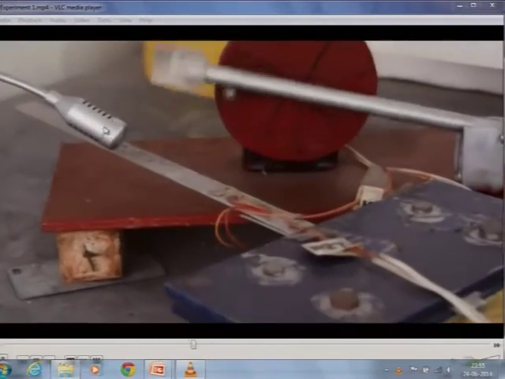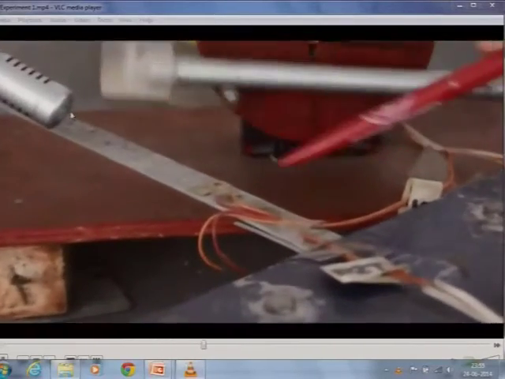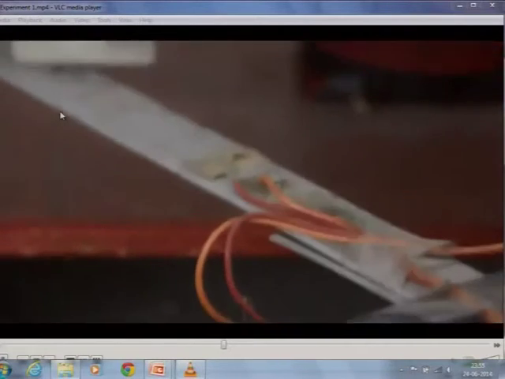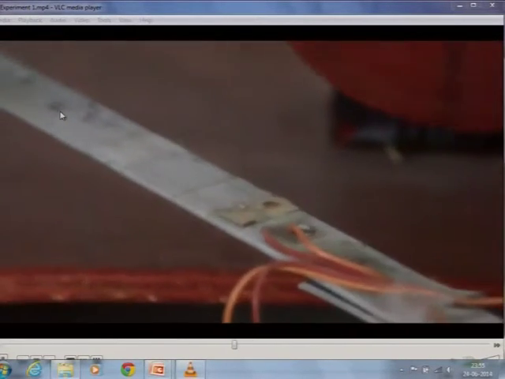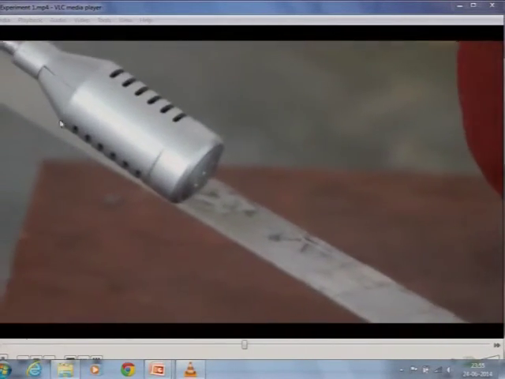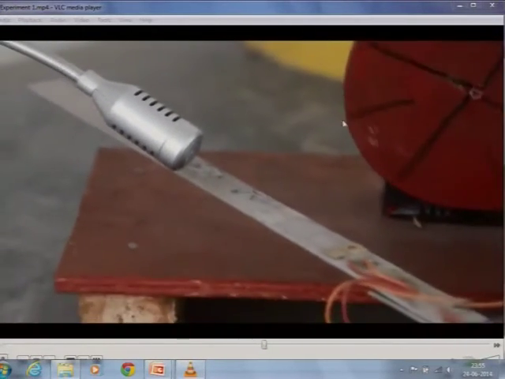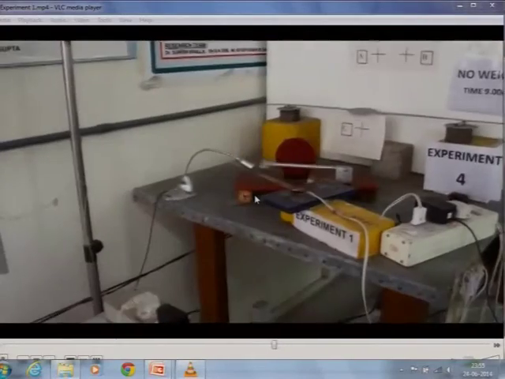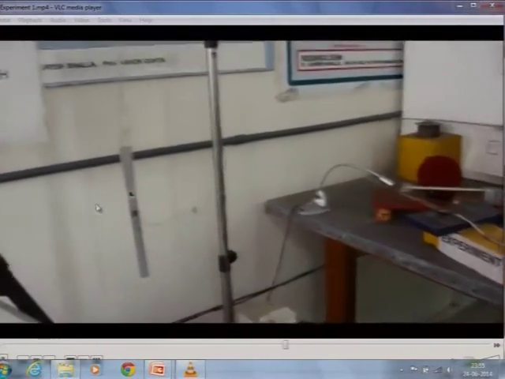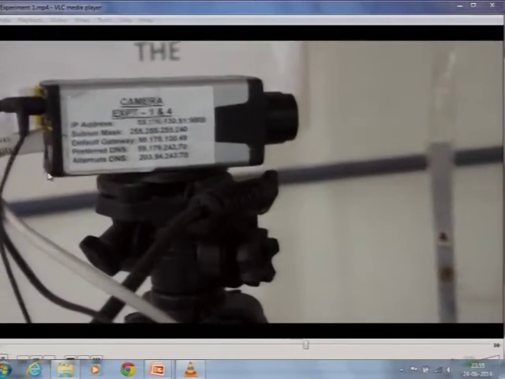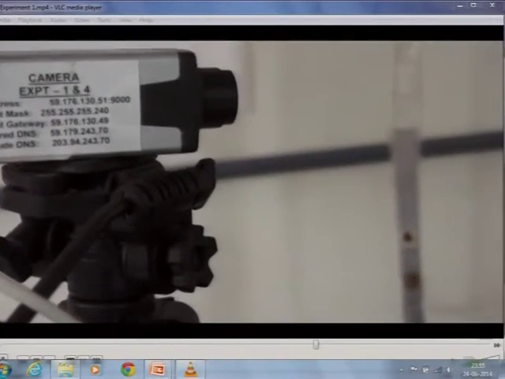This is the mic which is used to create the audio effects. When we perform this experiment, we will come to know the voice being generated by this hammer hitting. And this is the camera which enables you to see the whole setup for experiments 1 and 4.